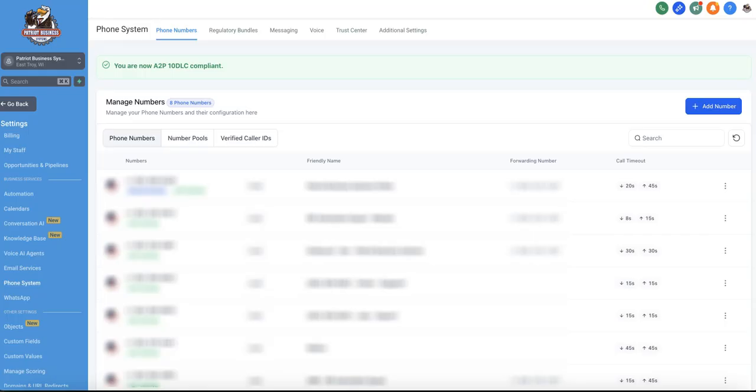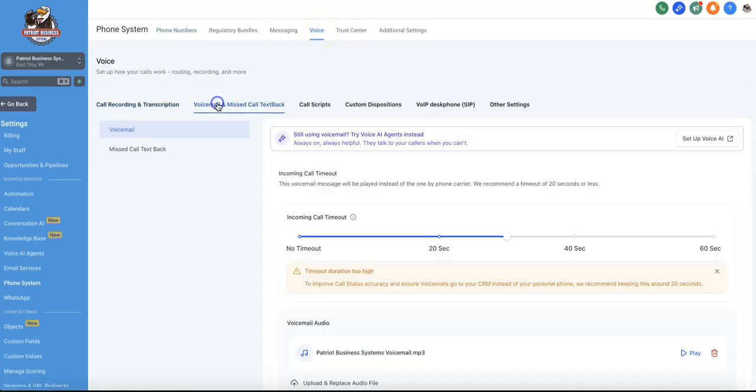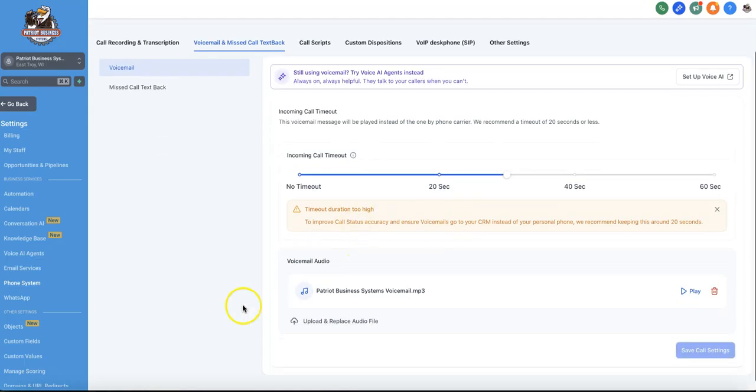However, if you're in the back end of GoHighLevel and setting up phone numbers or in here looking at your phone numbers, you'll notice that you only have this one section for voice. And if we go in here, voicemails, you can see that we can set up a voicemail. So that's the only option.